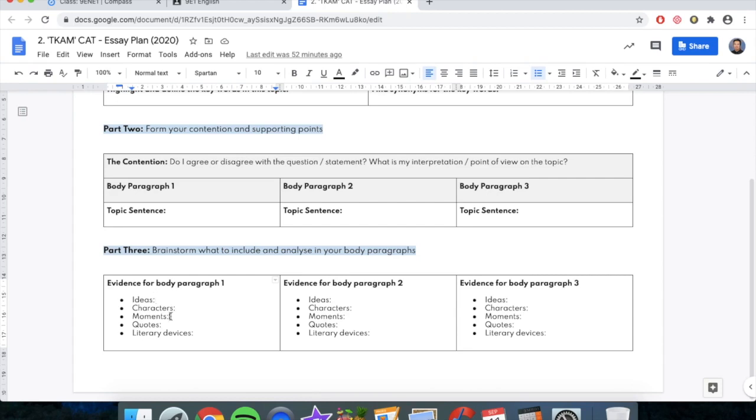And then you want to find key moments or key scenes in the book as evidence to support your point. Very important, you want to find some quotes that are related to your body paragraph. So taking on that same example, what are some quotes that are related to racism? You might even want to touch on literary devices. So are there metaphors, similes, imagery, symbolism in the book that relate to the ideas that you're writing about in each of your body paragraphs?